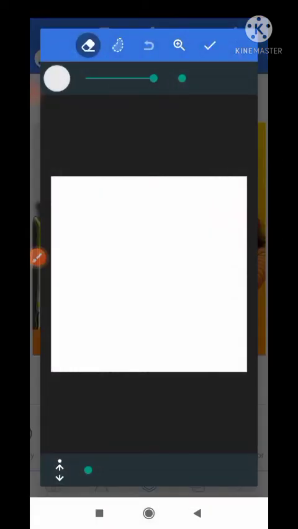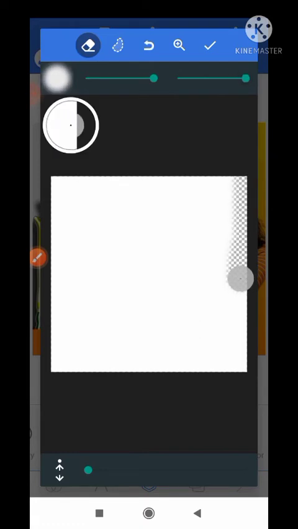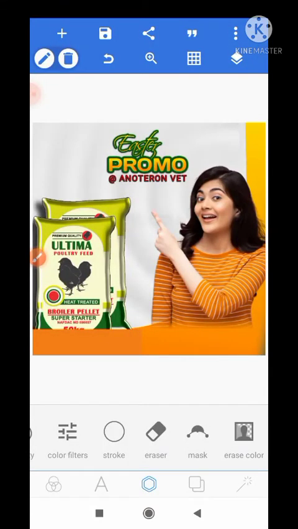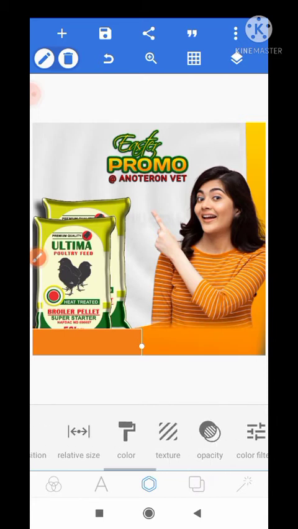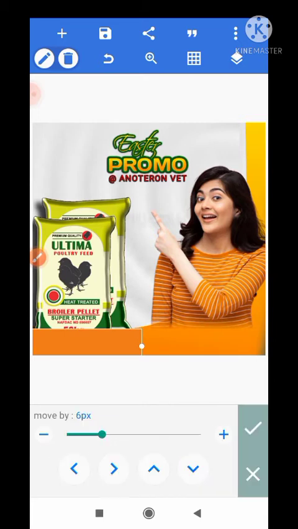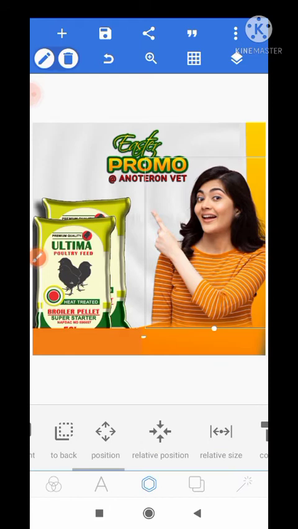So I'll increase this, and then I'll erase it neatly like this, and I'll click on OK. So we have it blended properly. So I will use the positioning option to position it up a bit. So I'll reduce the movement to 1 pixel, and I'll take it up like this, and I'll click on OK. So it's looking perfect.